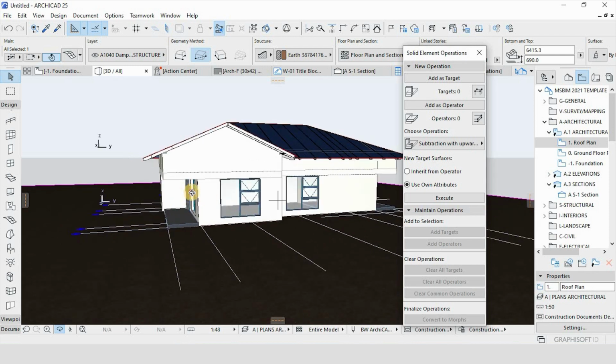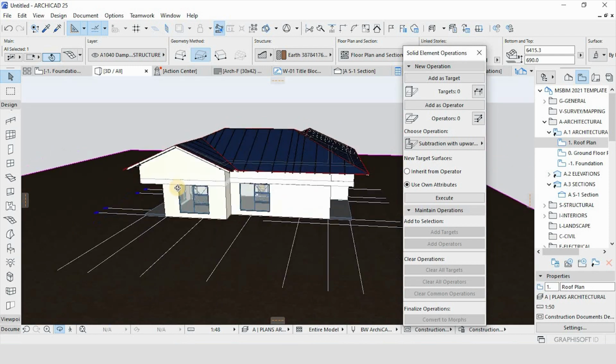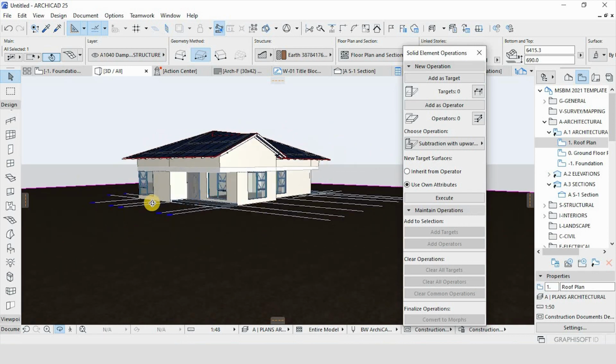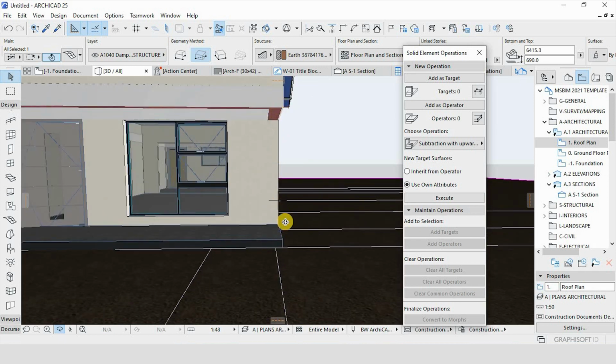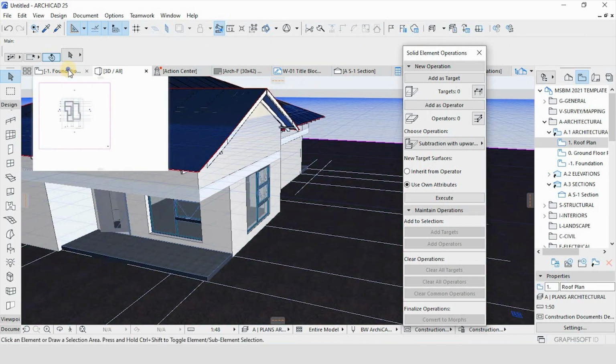So there you have your 3D house with a hip roof. So this is the back, the side, the front. So here we're going to place our column for structural support.